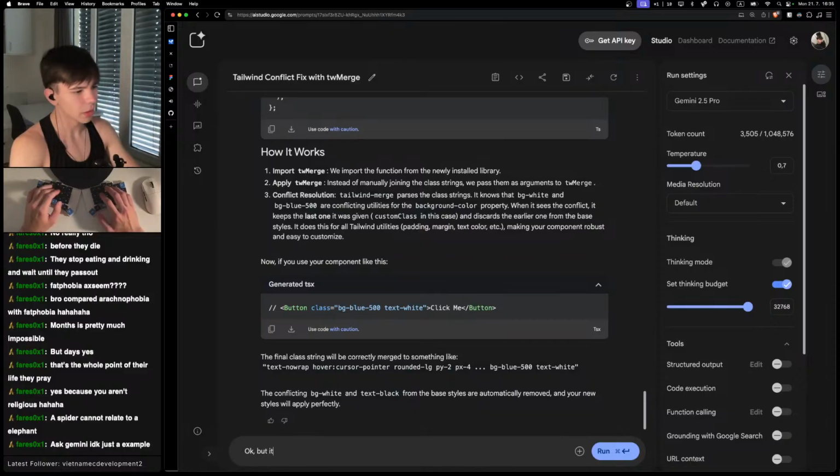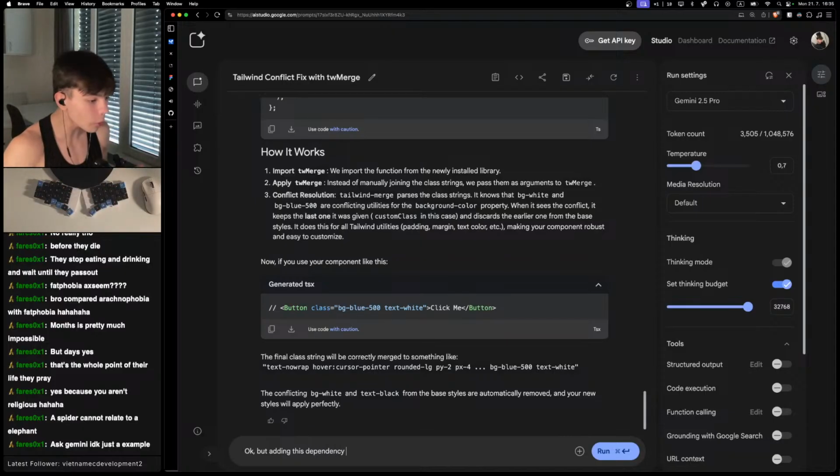Okay, but adding this dependency. How do I write dependency? Oh, first shot at it. One shot. Assume, I don't know, just an example.